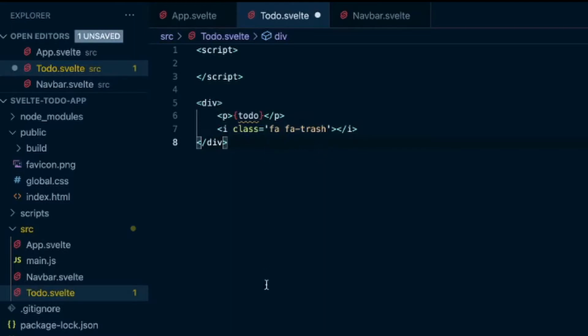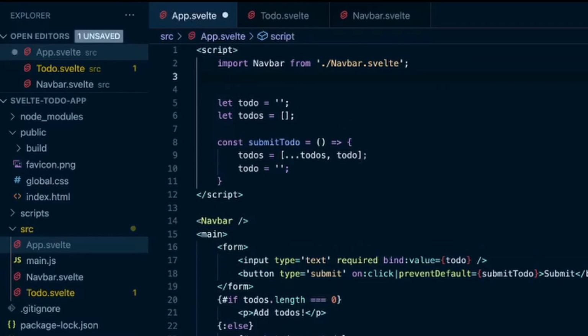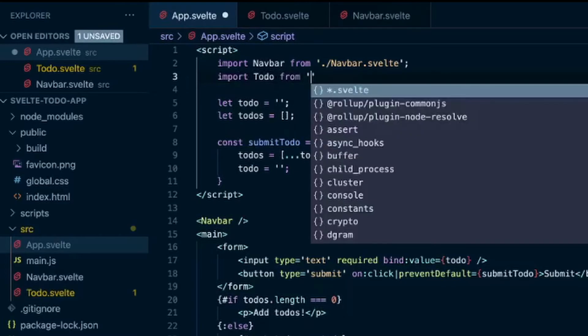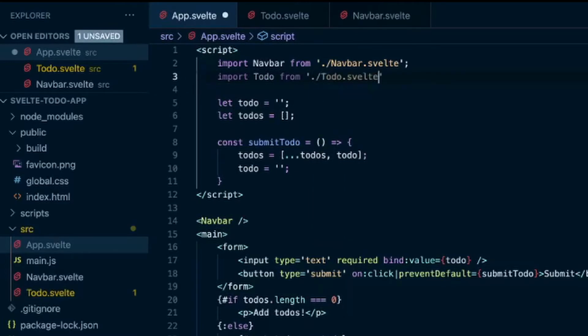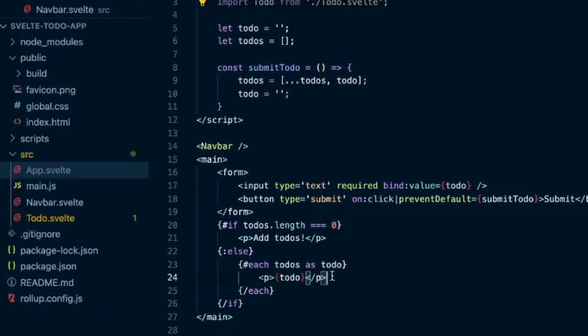And I'll style this in a second, but I want to show you how to pull in that data from the app component. So we have this todo component here. So we'll import that into our app component from todo.svelte. And then where we have the paragraph here where we're showing the todos, we'll show the todo component. And then to send in the todo, very similar to React, we'll send in the todo.